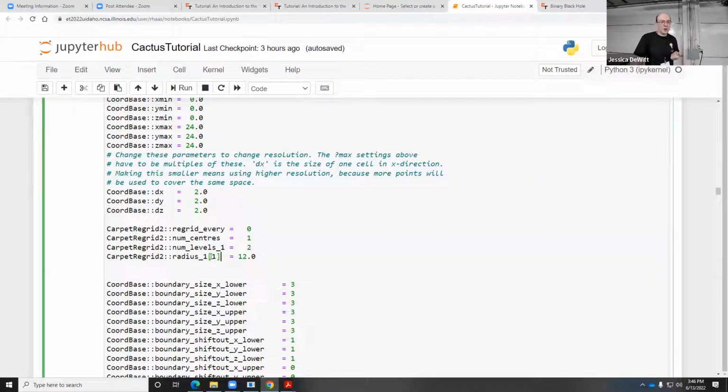Here I only have 1. So bracket 1 is the first refined level. I want a radius of 12. The whole grid was 24. This has a radius of 12, so it's half the size. And given that the star has itself a radius of 8 to 10 or so, it's reasonably close to the surface of the star. So this now prescribes you a star.